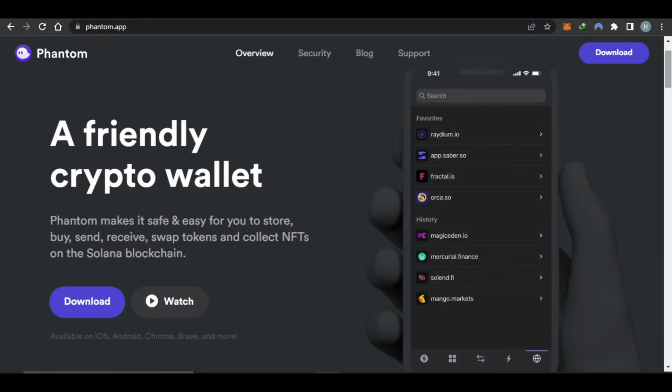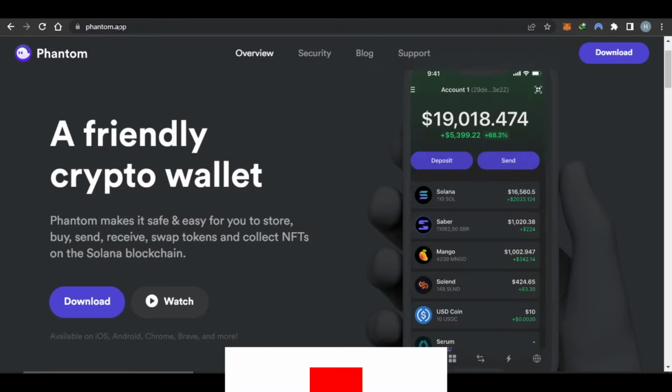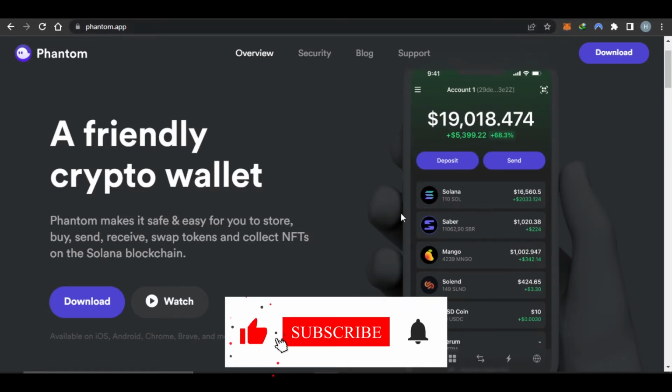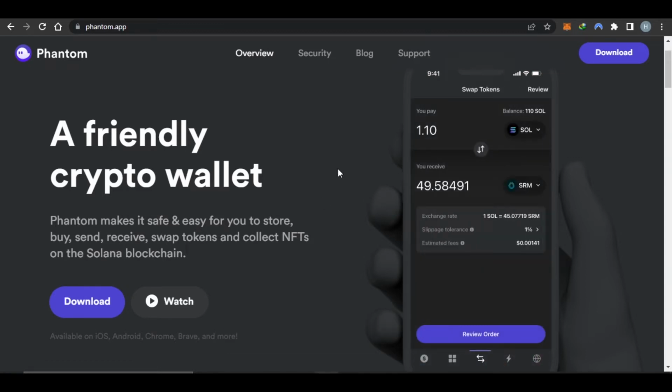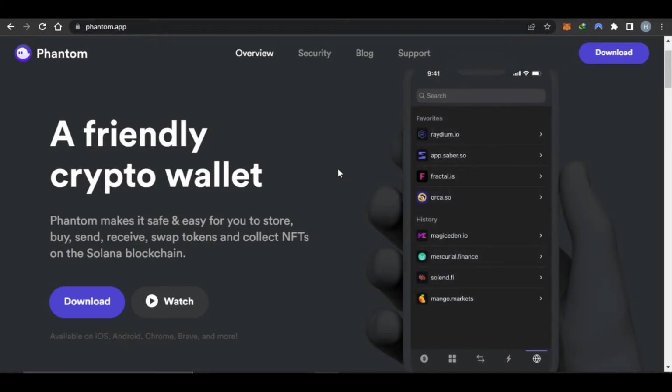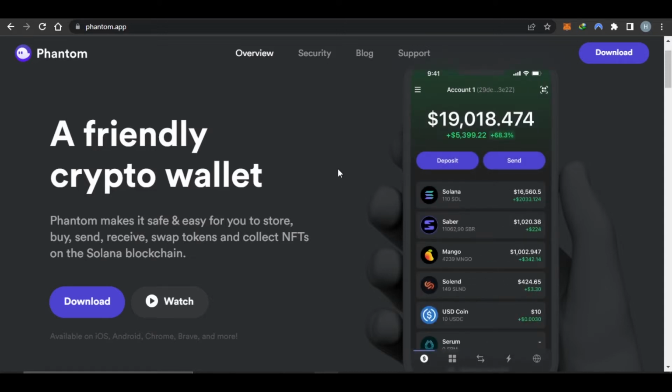So let's get started. First, what I want you guys to do is simply go to phantom.app and you will land right here on this website. Here we have our Phantom wallet. You can store, buy, send, receive, swap tokens and collect NFTs on the Solana blockchain using the Phantom wallet. It is also available as an app, available on iOS, Android, Chrome, and more.